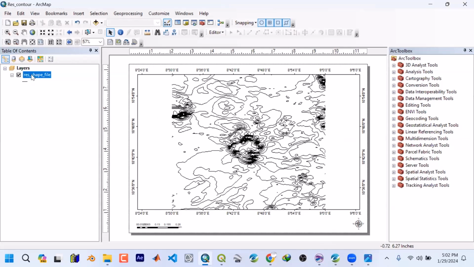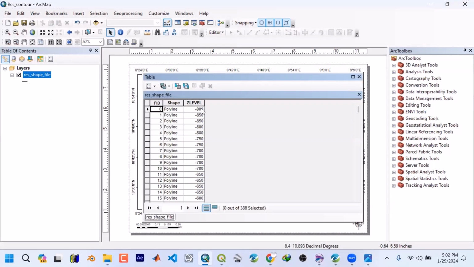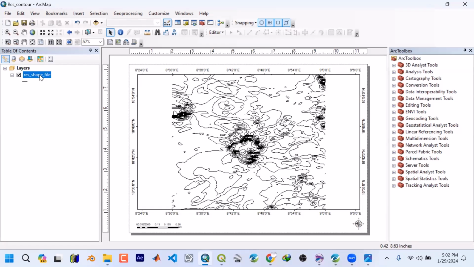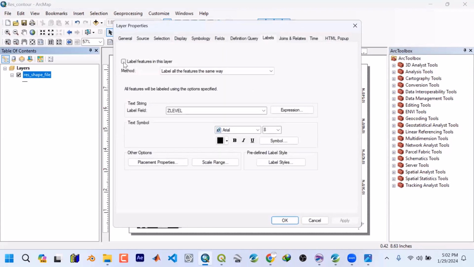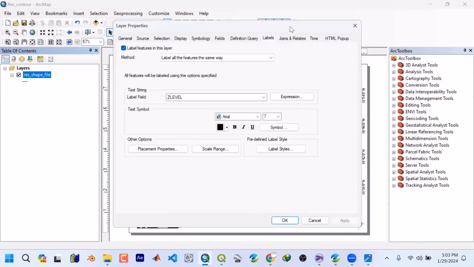Then we'll right click, open attribute table. You can see that is Z level. So these are the actual values of the contour line. So we need to show them there. We just double click on this. You label this, then decrease the size, maybe to around 7. Then you press placement properties. You see on the line, not above, place on the line, then you press OK. Then you now apply. If you look, you see the values are there.